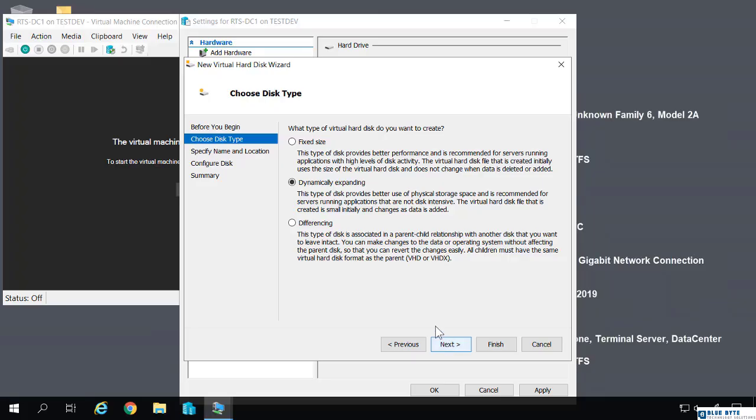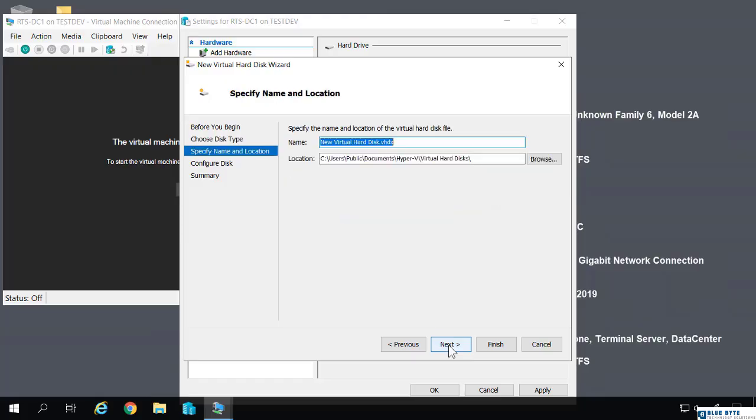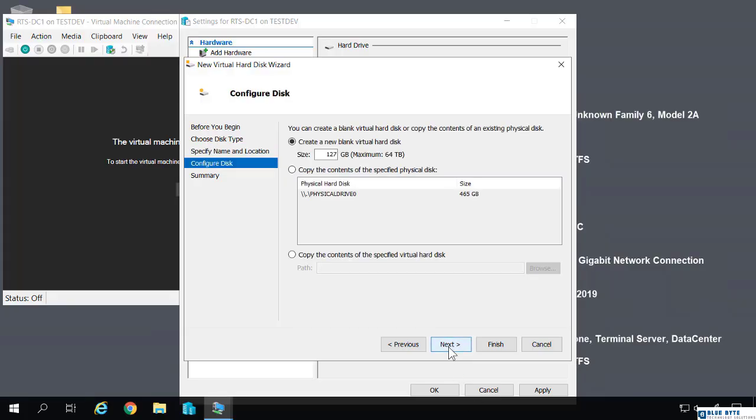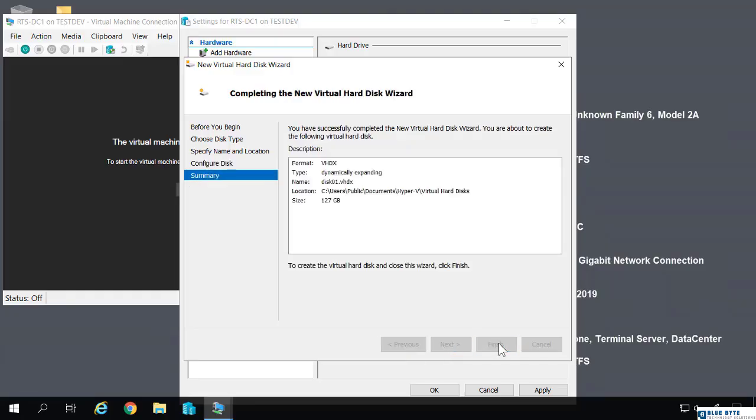I'm just going to click Next, and I'm going to make this dynamically expanding. That's the default. And I'm going to name this Disk 01. And we'll click Next. I'm going to leave it on the default size of 127 gigabytes. That's fine. And I'll click Finish.